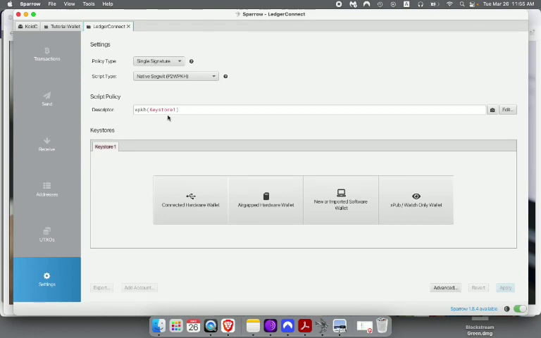So on your laptop, on your desktop, this is what you're going to find, right? Once you download it, you will see Sparrow, and then you create a wallet, right? I assume that you already have that.